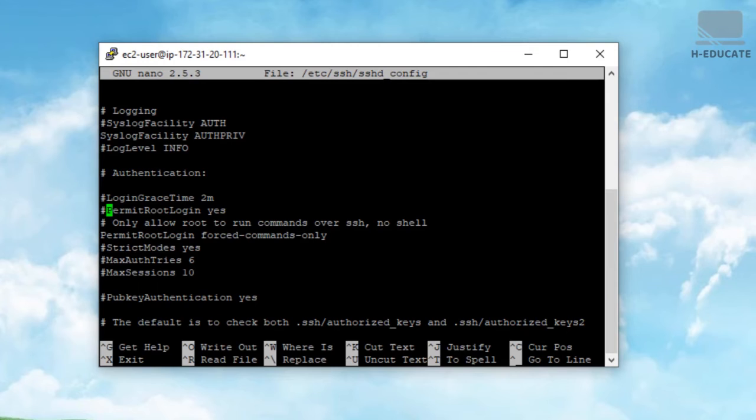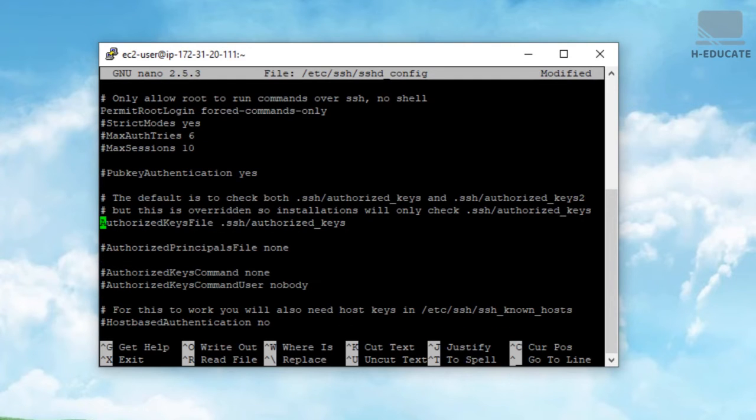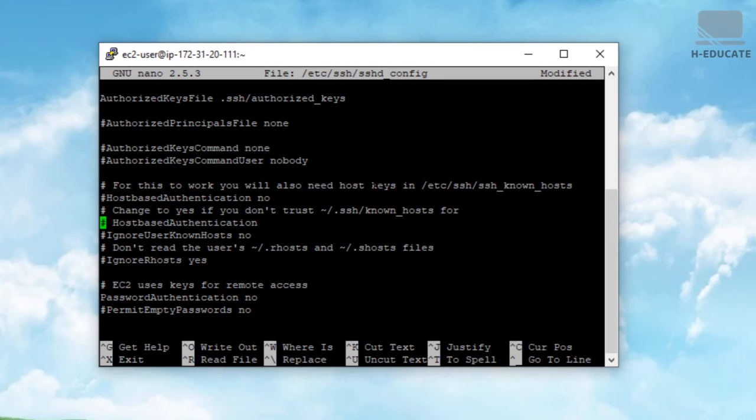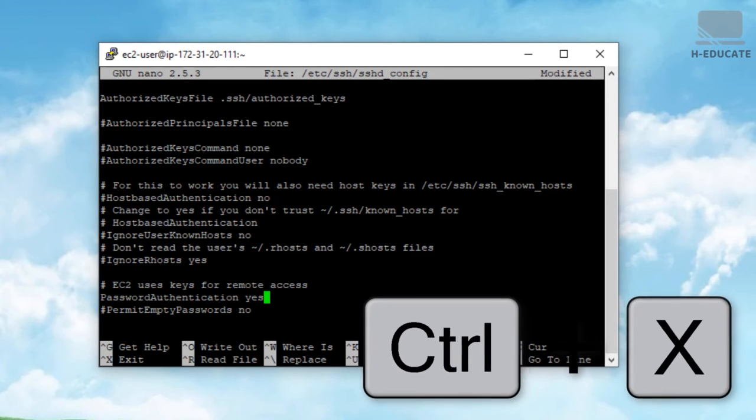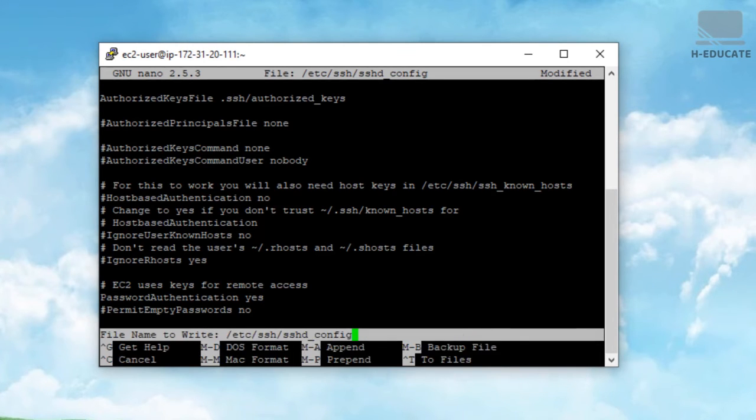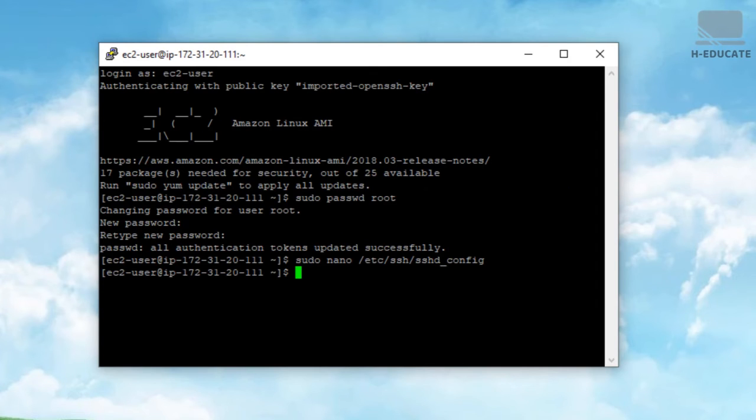It says yes, but it's commented, so just remove the hash in front of this command, and the root login now will be allowed. Then go down. And we need also to permit password authentication. It says no by default. Just say here yes, and that's it. Now we can log in through the root account with password authentication. Just press Ctrl X to exit and say Y here to save and click enter. That's it. Now the root login is enabled.